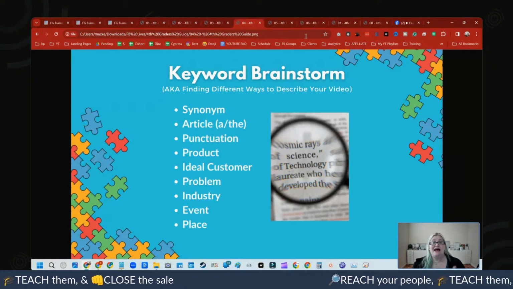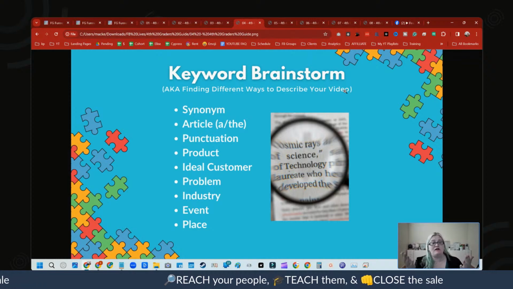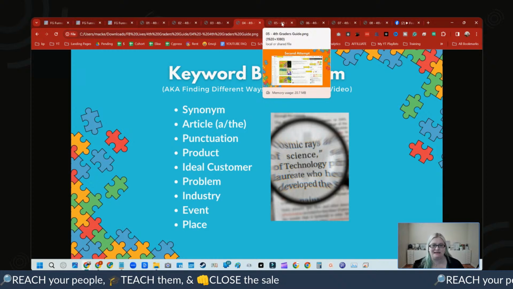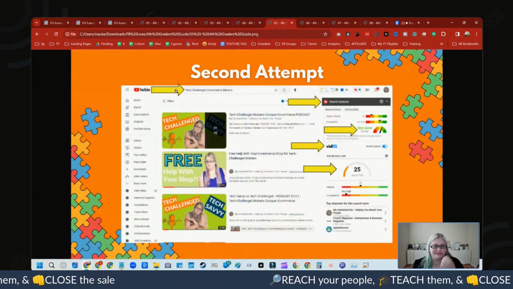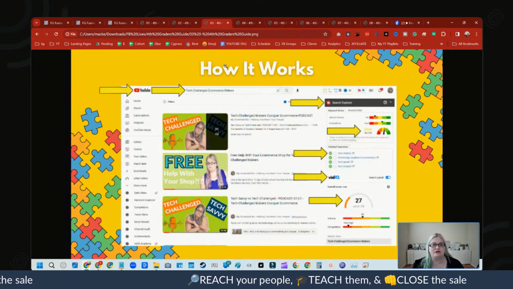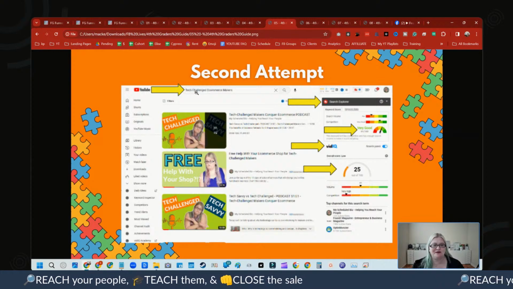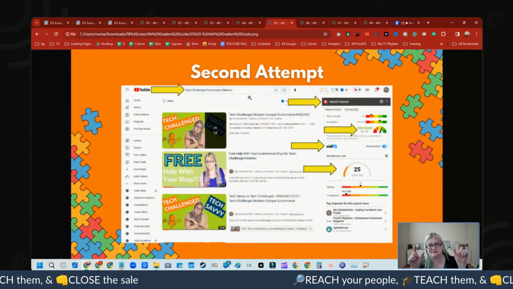So now we have to try again, right? We tried the first time, the keyword didn't rank. We have our ideas of how to brainstorm a different keyword, and now we're going to come back in and try a second time. So here's our second attempt. We went to YouTube, we typed in this new keyword, and if you look at it, our original was tech-challenged e-commerce makers. Our new keyword is tech space challenged e-commerce makers. That is literally the only thing that changed. We went from a hyphen to a space.